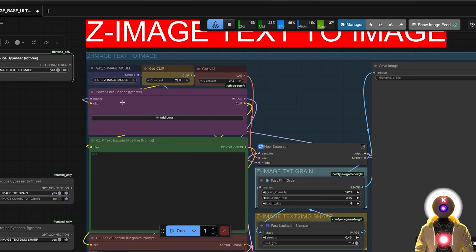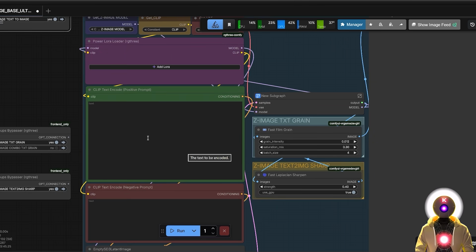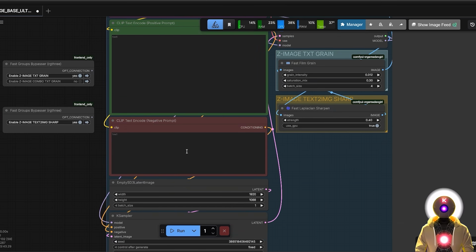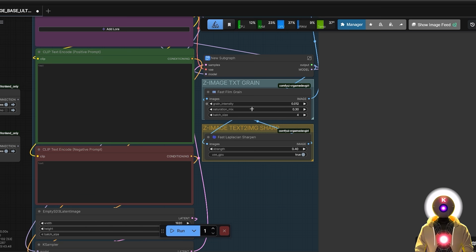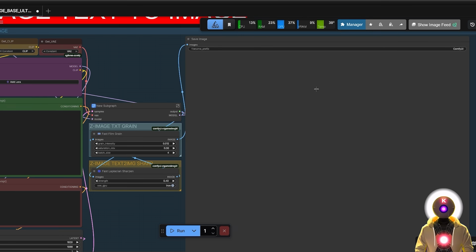Here, you can select all the LoRAs. Here, you're gonna write your positive prompt. Here, your negative prompts, the resolution, all the other parameters. Here, you can enable or disable film grain and image sharpness, so you can use them or not. This is really up to you. And you'll see the results right here. It is really super simple.